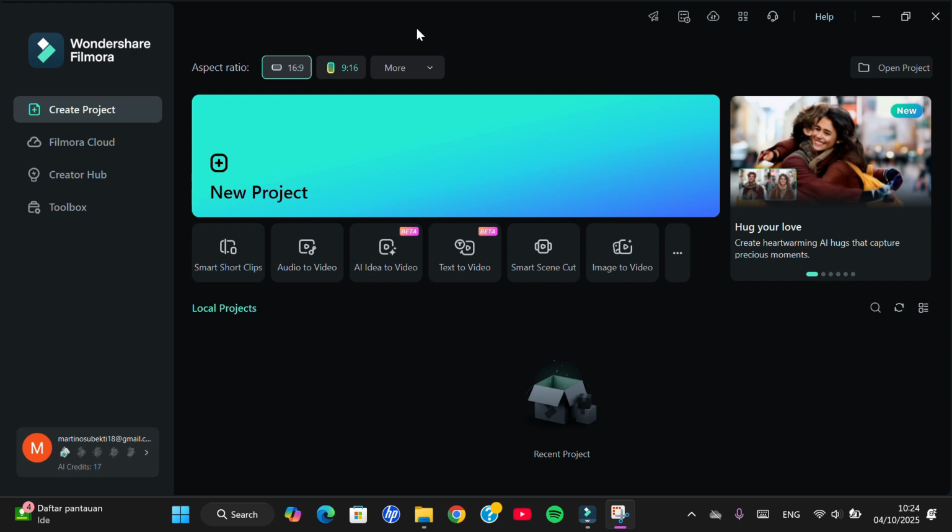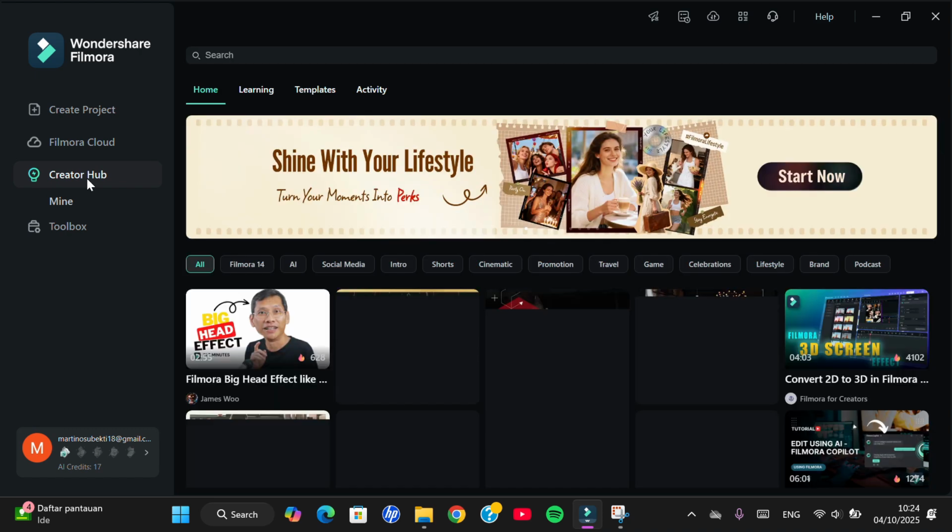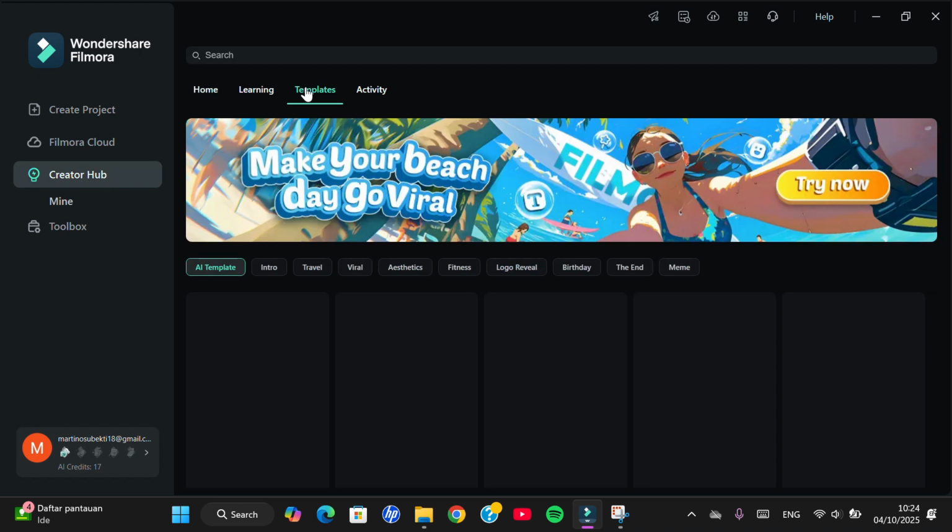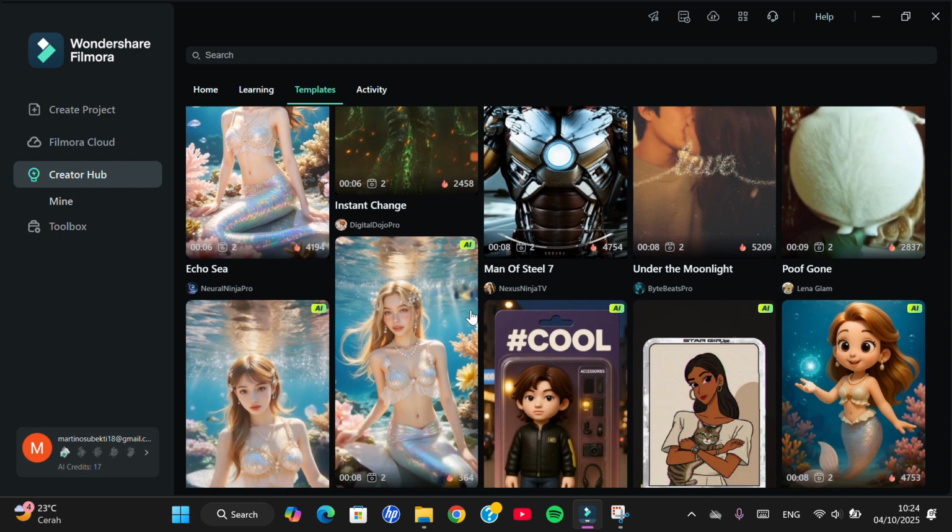And if you want to get template, you need to sign up to Filmora with your Google account and log into Filmora. And as you can see, I have already logged in with my account. And after that, we can go to the Creator Hub right here. And here guys, you will see a lot of templates that you can use for your editing.